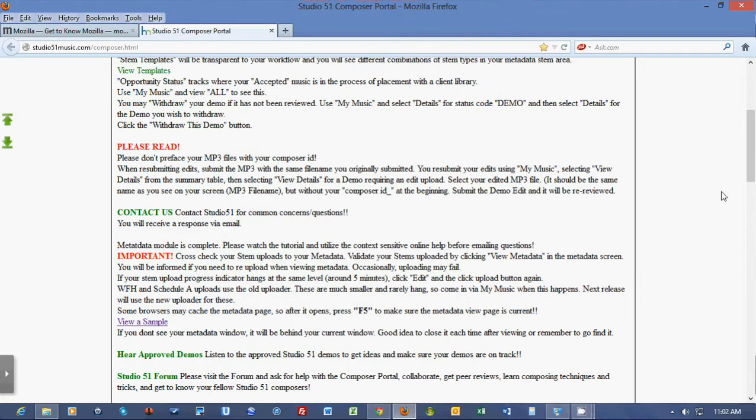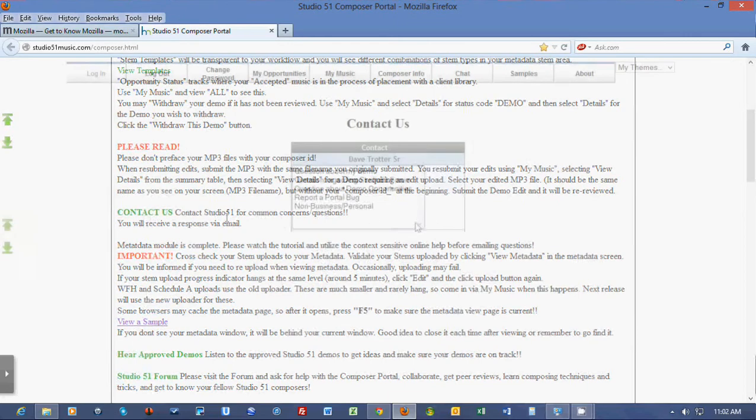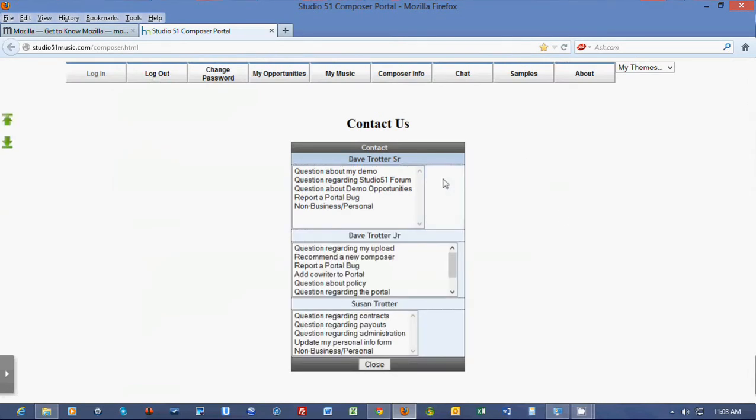Okay, now this is an area, this next area called Contact Us. And by the way, read all of these things. But this next area called Contact Us very simply is, if I click on it, it's to Dave Trotter Sr., question about my demo, question regarding Studio 51 forum, about demo opportunities. Okay, you find your question issue. There's mine, here's Dave Jr.'s, okay, and here's Susan's. Okay, they all relate to the kind of things that you guys have day-to-day questions about.